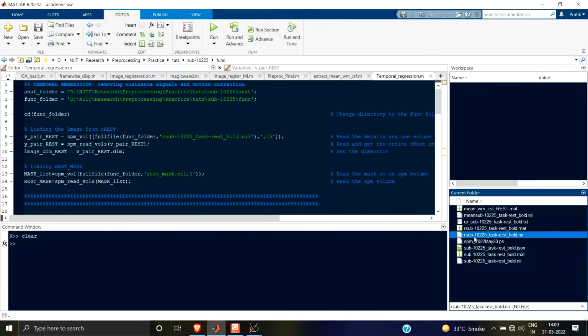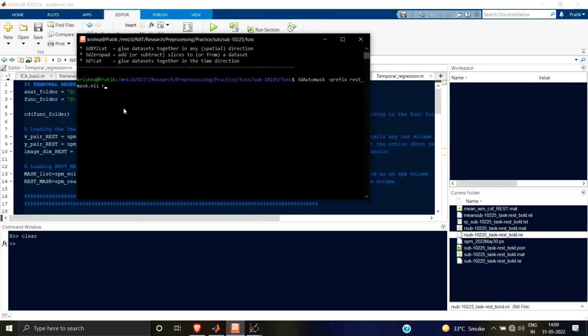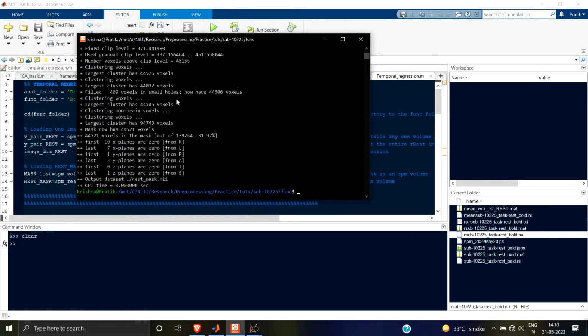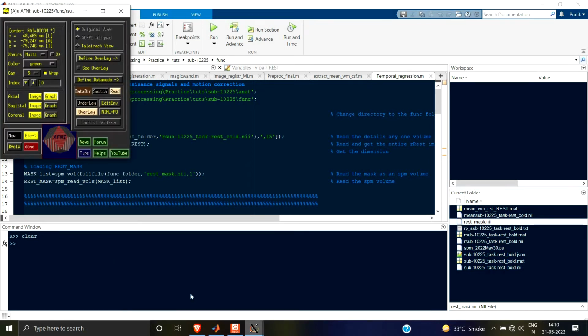R sub 10225 task rest, this one. I'll write R sub, press tab, and it will autocomplete, and I have to write .nii, so that it is a NIfTI file. Just press enter and you're done. You've got a mask. It is that simple. I'll show you the mask output as well.